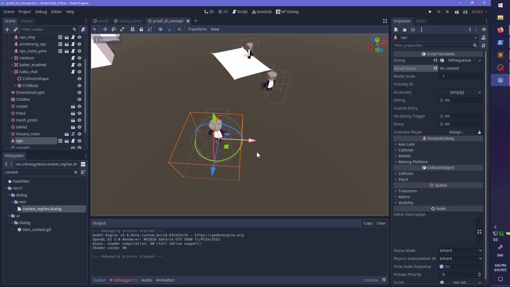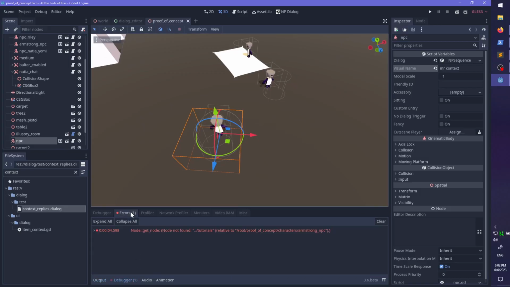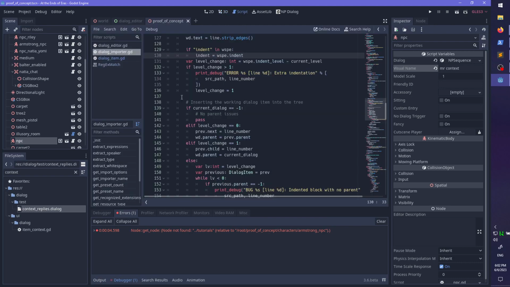Interesting. Hang on. Dialogue. What does dialogue viewer do?